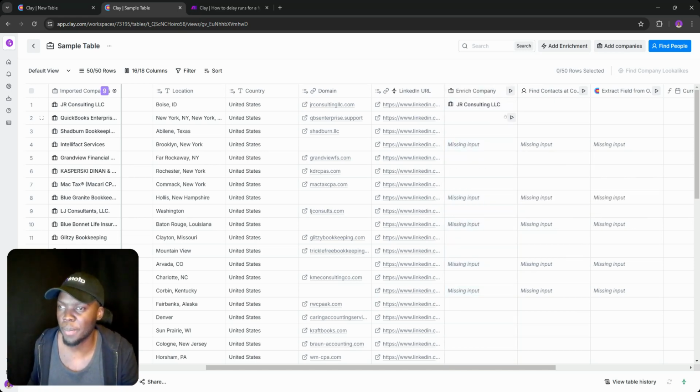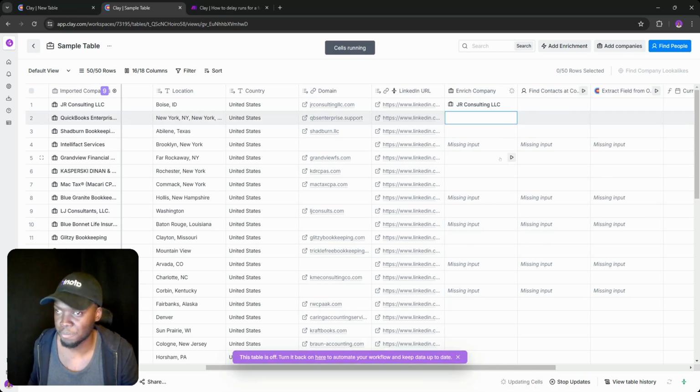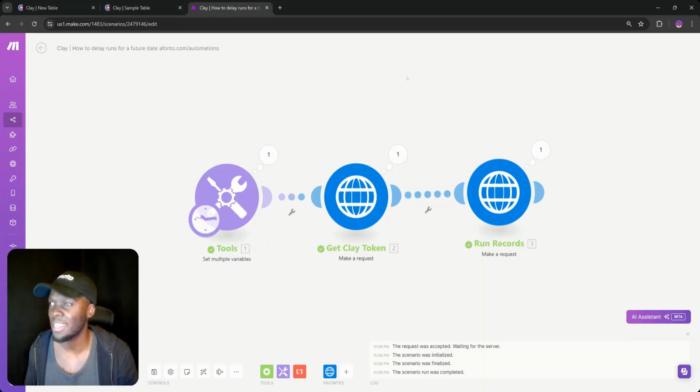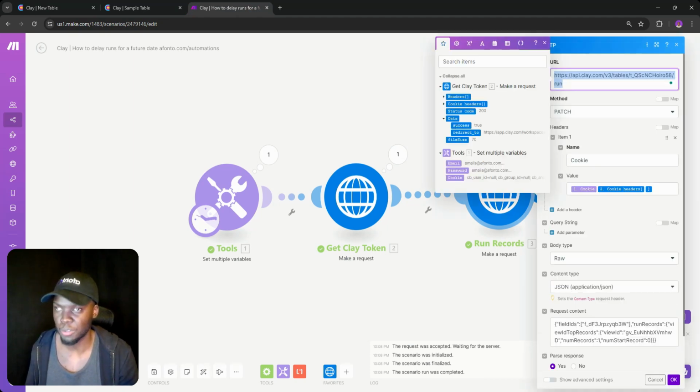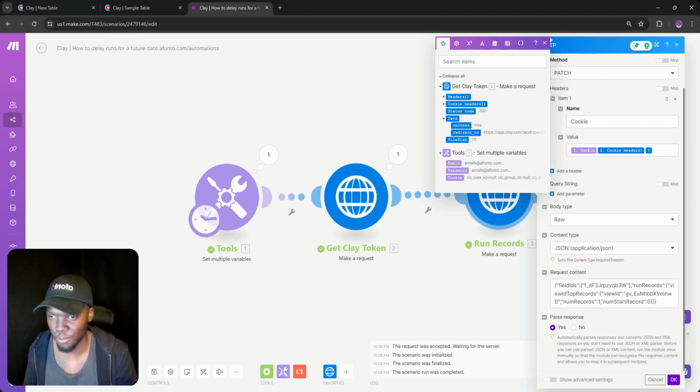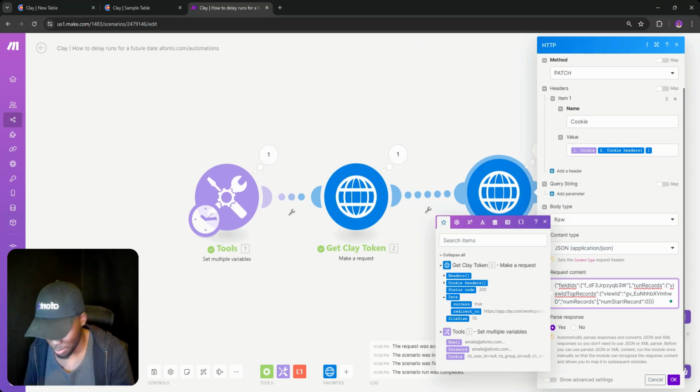So we've got this enrich company over here, and I'm going to do a quick run to show you that this is live. And we've just enriched a company, not found. Anyways, let us use this automation right here. So this uses this URL endpoint right here, which grabs the table that we're looking at over here. You can make this dynamic, obviously, but I'm just doing it for this video like this. And then we're using a patch method and using this request content over here. And so we're actually going to make adjustments to a few records. And so we're going to adjust 5 records and we're going to start at number 10.